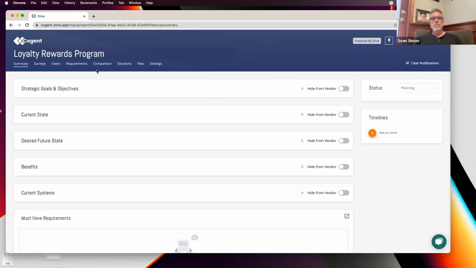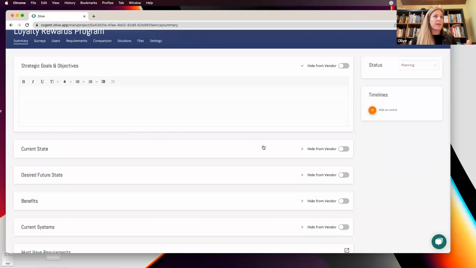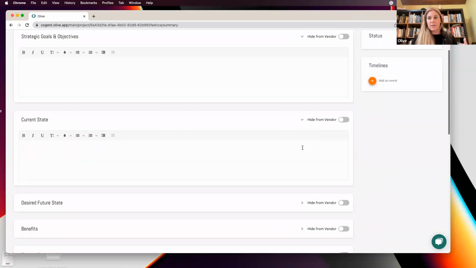So first off, like I mentioned, this will be your view as soon as you log into the project. The first tab at the top is going to be your summary page. So this is like your high level summary of what the project is. And it goes through each of these collapsible fields. So the goals and objectives of the project, current state.